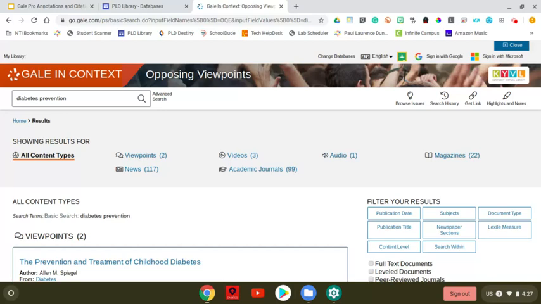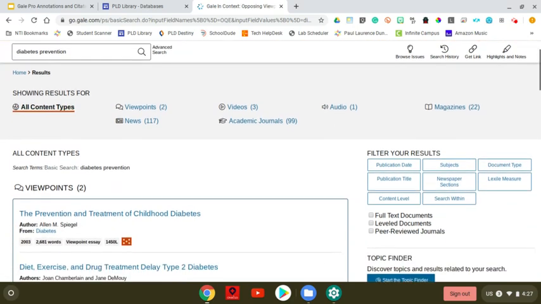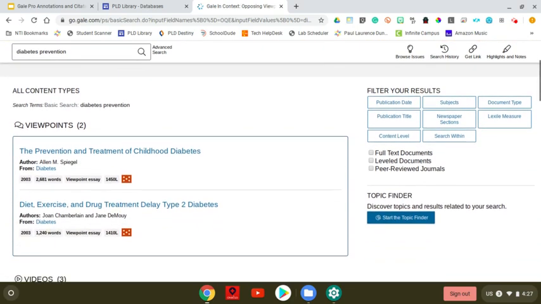You do want to remember when you are searching that you're going to be getting all types of content. Sometimes the academic journals get a little bit too intense. I really like the magazines or other viewpoints, so I'm going to go ahead and scroll down to our magazines.